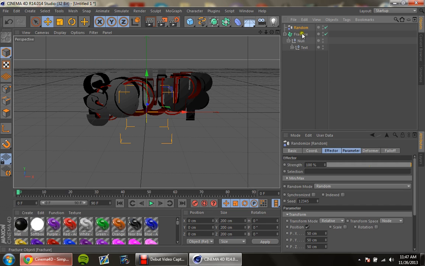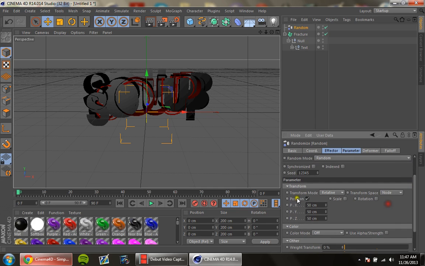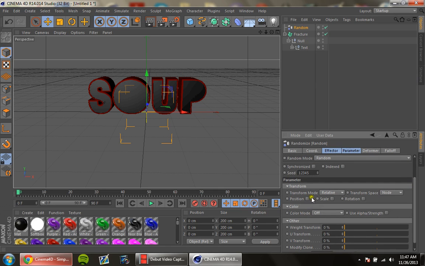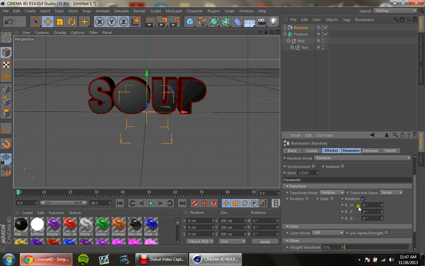So what you're going to do for that, while you have random selected, you're going to go to the transform thing here, down in the parameter area. You're going to unselect position. You see it goes all back to that. And then you're going to stick on rotation.